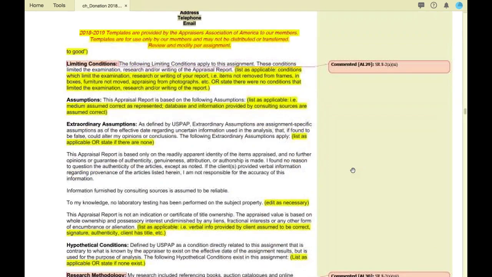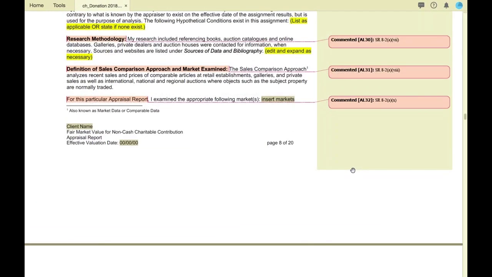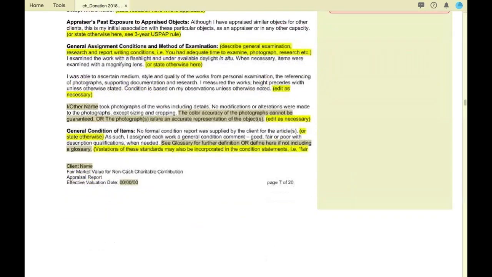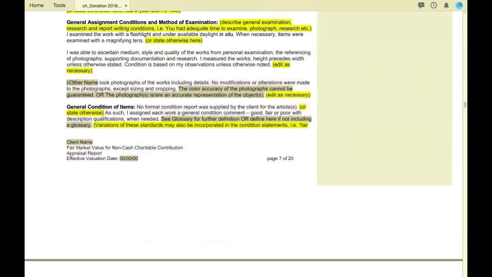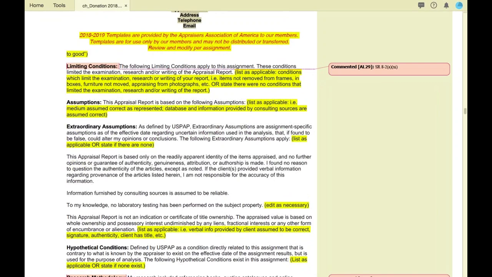Just go through a couple more. Do you want to discuss the limiting conditions and extraordinary assumptions now or later? Yeah, I guess we might as well, as long as we're going through them, let's talk about some of these issues that come up on a regular basis. Yeah, your assignment conditions. What are assignment conditions? These can be physical as well as economic conditions or any kind of limitations. What are you met with at the time of the assignment? Each assignment has assignment-specific conditions.